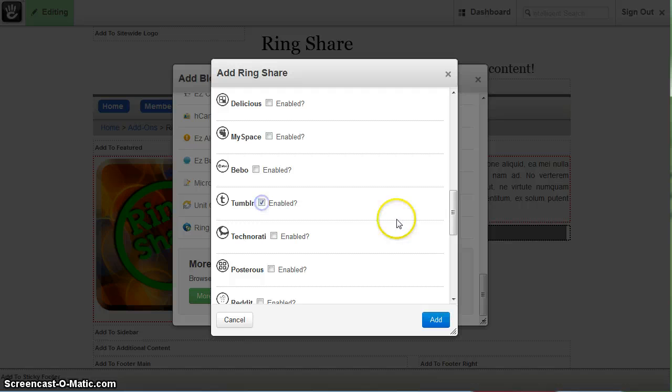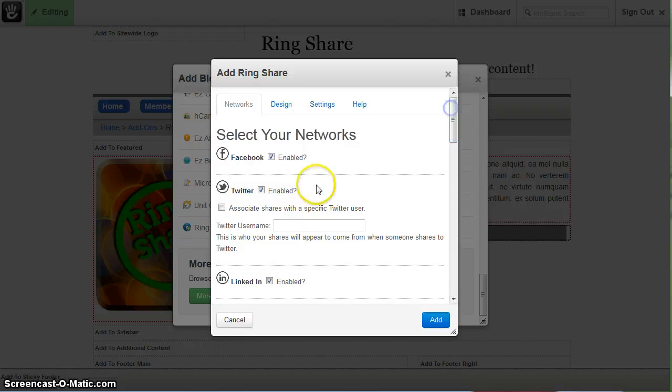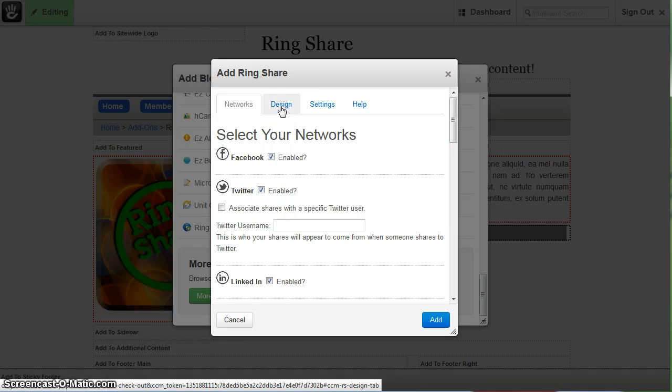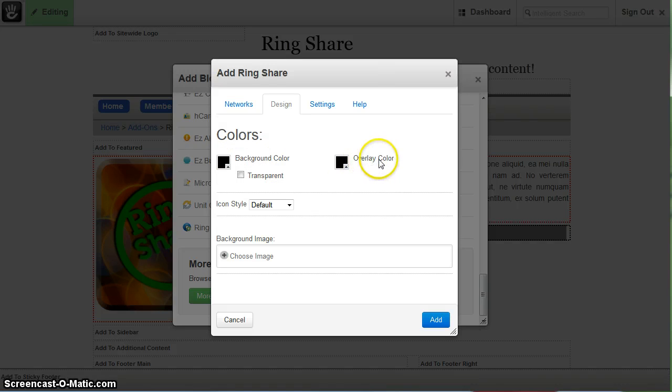And let's see, maybe let's enable Tumblr on there as well. Now all of these can fit. You can add as many of those as you want to the ring. It'll scale everything to fit in there, so you don't have to worry about that. Now by default, it will have the black background color and also an overlay color. Now the overlay color, I'll show you how that works, but this will be 50% transparent when the mouse is over, and also you can choose a transparent background here as well.